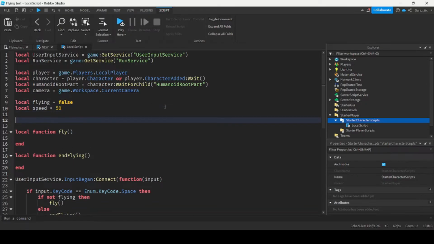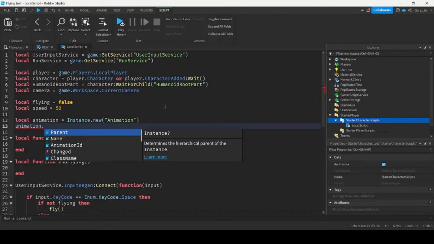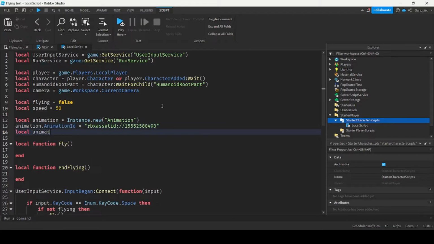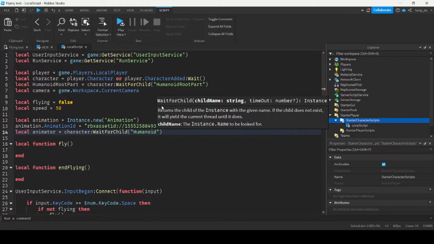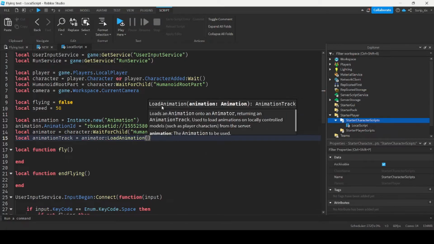Now if you want to add an animation, you would add the following code. You would create a new animation, so local animation equals Instance.new Animation. I already had an animation done. If you want to know how to make animations, check out my animation video. So you do animation.AnimationId equals, you type in these specific characters, rbxassetid://, and then your animation ID. You then get the animator, and then we need to load the animation. So local animationTrack equals animator:LoadAnimation.